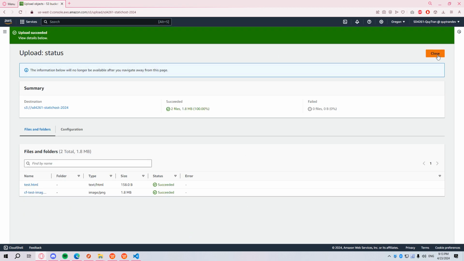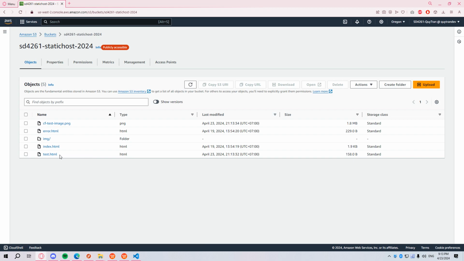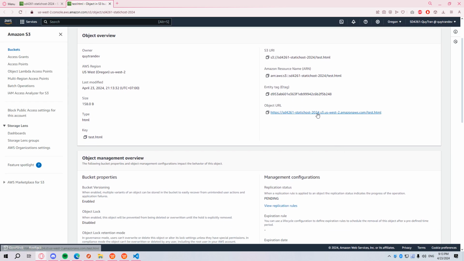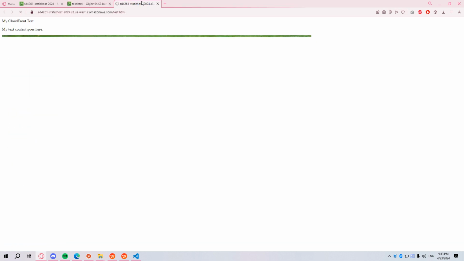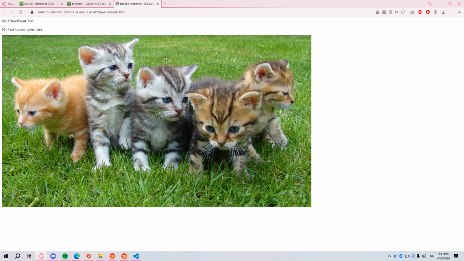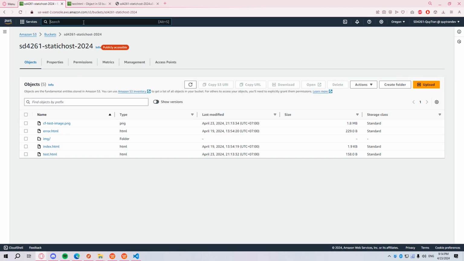Okay, let's try to open the new HTML file. So this is the HTML file with the image that we uploaded. That means the permission is still working. Now we are going to CloudFront.